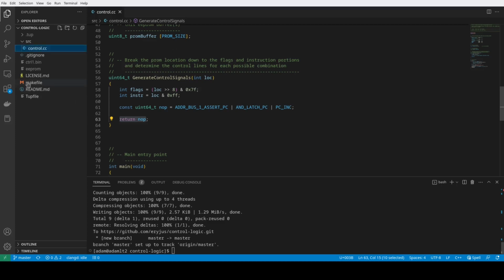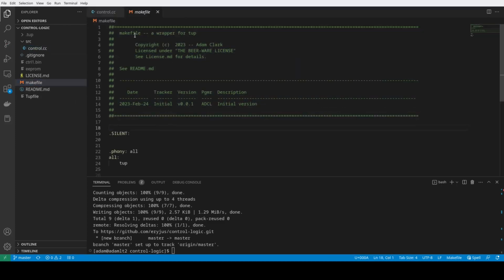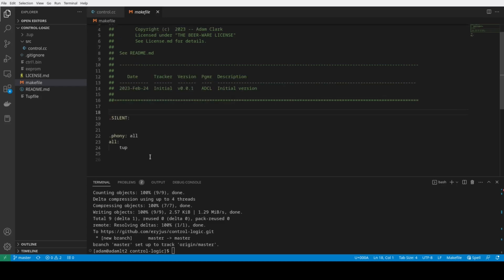A couple of other things. I've got a make file here. My make file is generally just a wrapper to call tup. Now, what I will do later is I will add other things into this make file in order to provide other things.